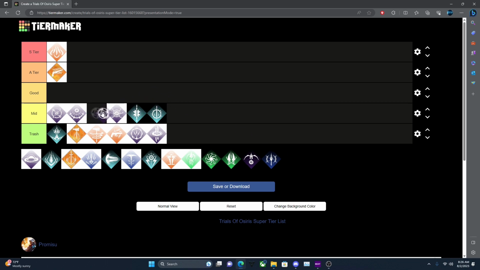Sentinel, I'd probably put it like this. Sentinel is alright in my opinion, but it's just not in the meta. It's not really up the high tier PvP list in my opinion.